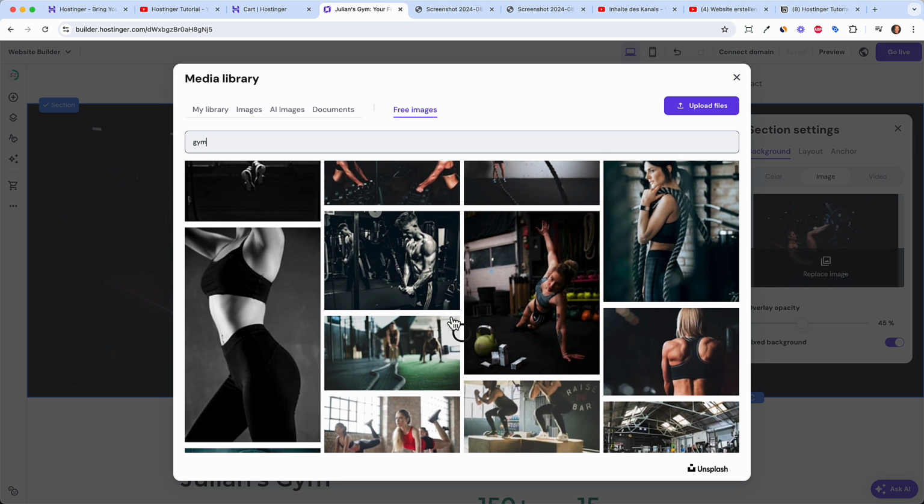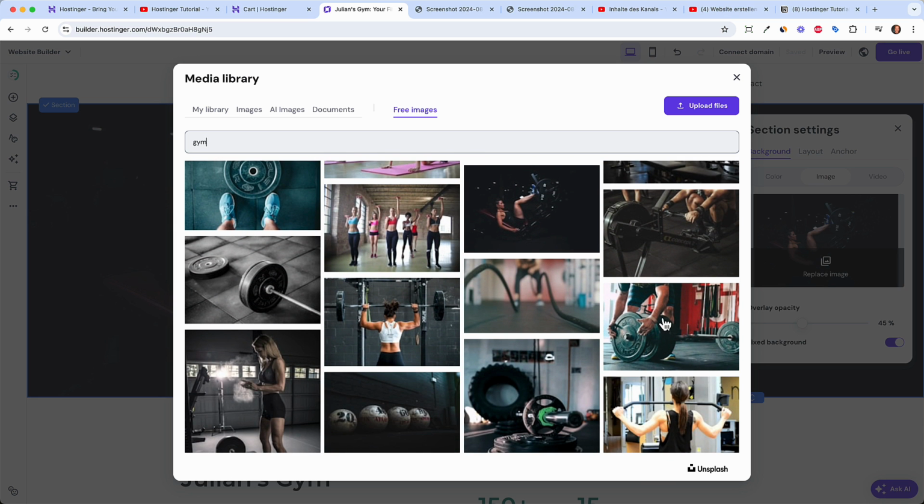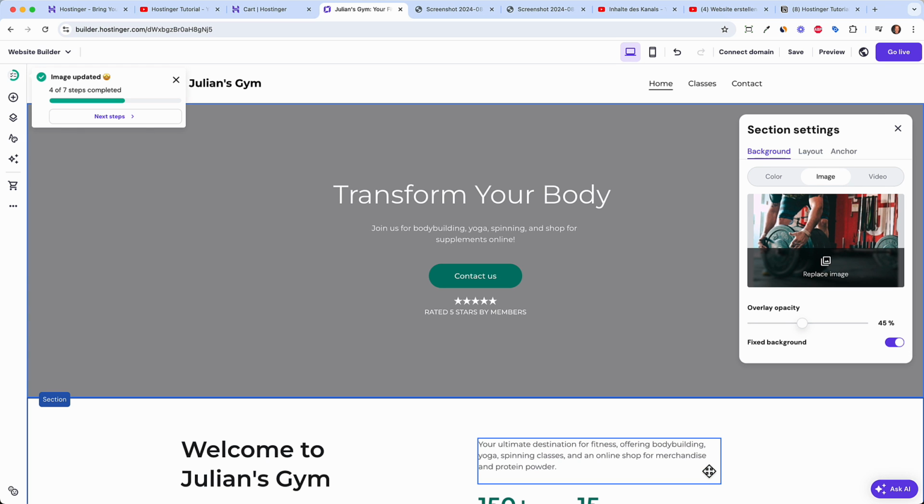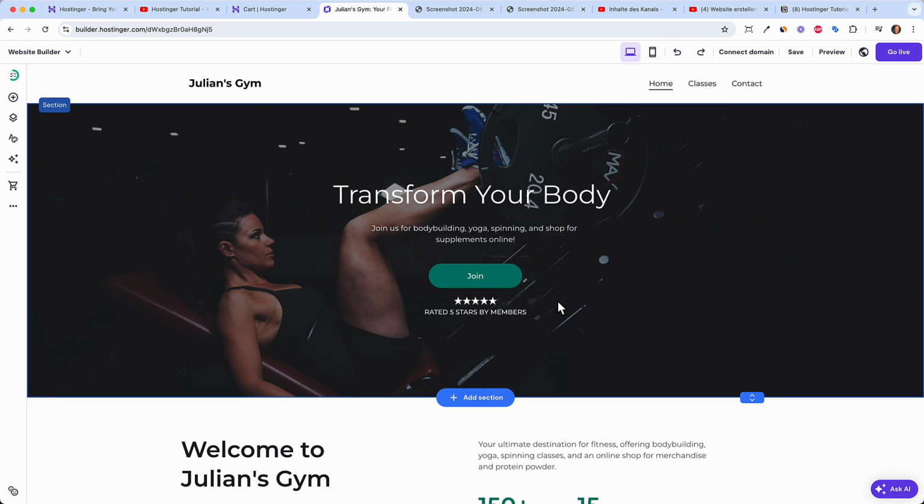We already have this on our page and this one. So as you can see, hosting is taking a lot of pictures from there. But yeah, you could change, for example, to this picture and then add to page. And now the picture is changed. But I like the first one better, so I can always undo steps here and go back to her, because I like showing real people on my website, because then people can connect to it.